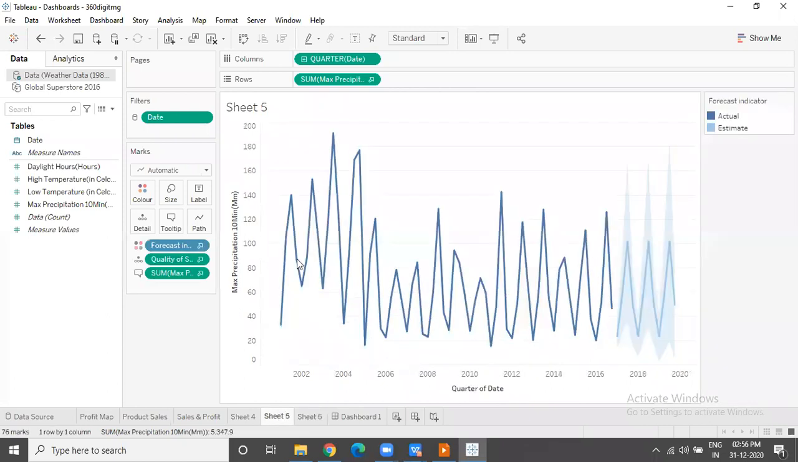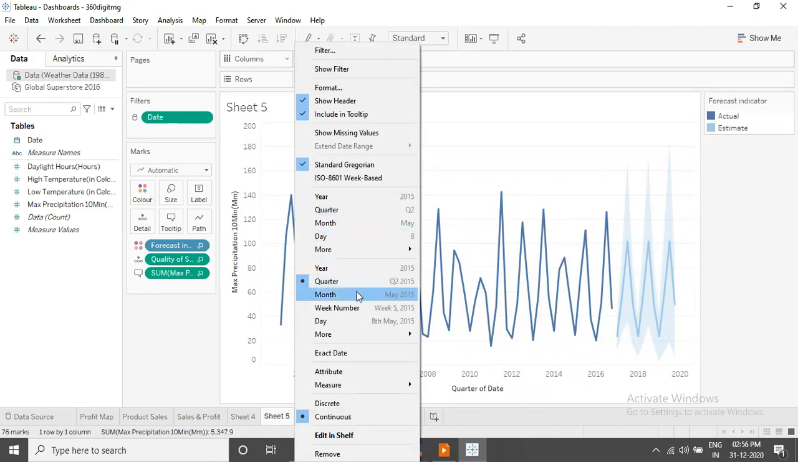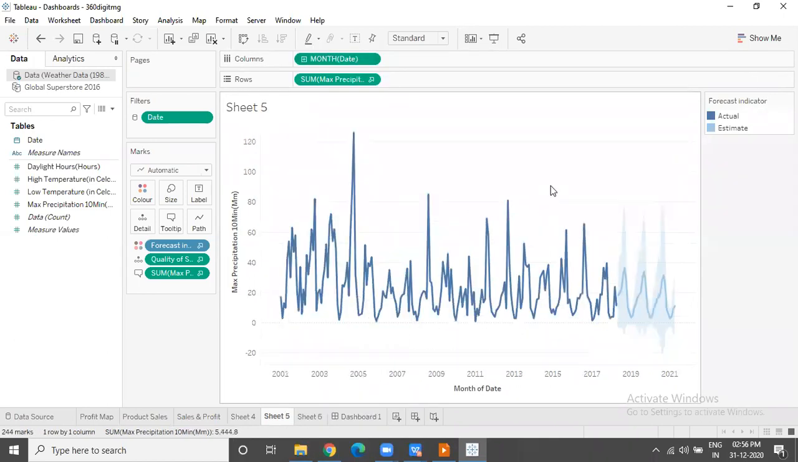So changing the granularity would be one thing, or we just have to ask for other data or more data which can help us to improve the analysis. Okay, so there's only one technique available though. In Tableau for estimation, we have only one technique, that is forecasting.